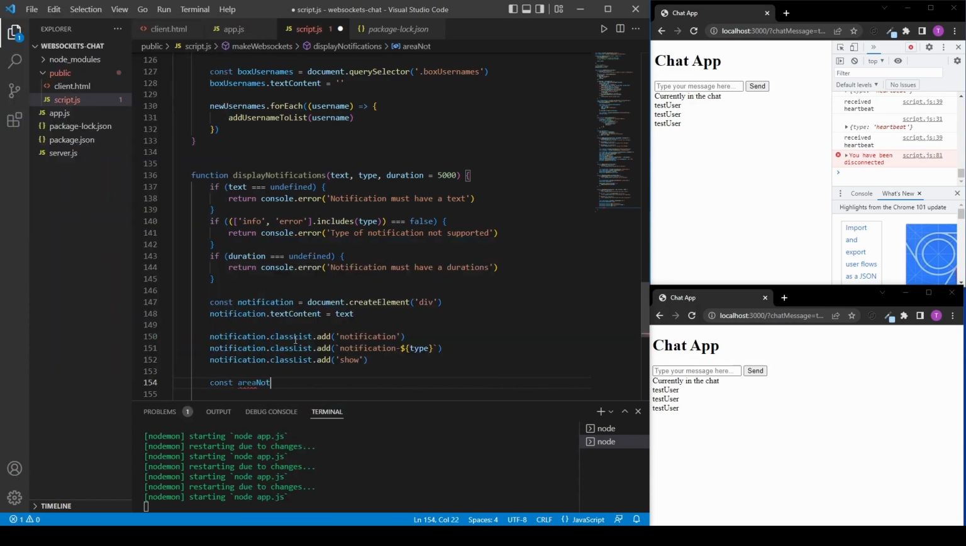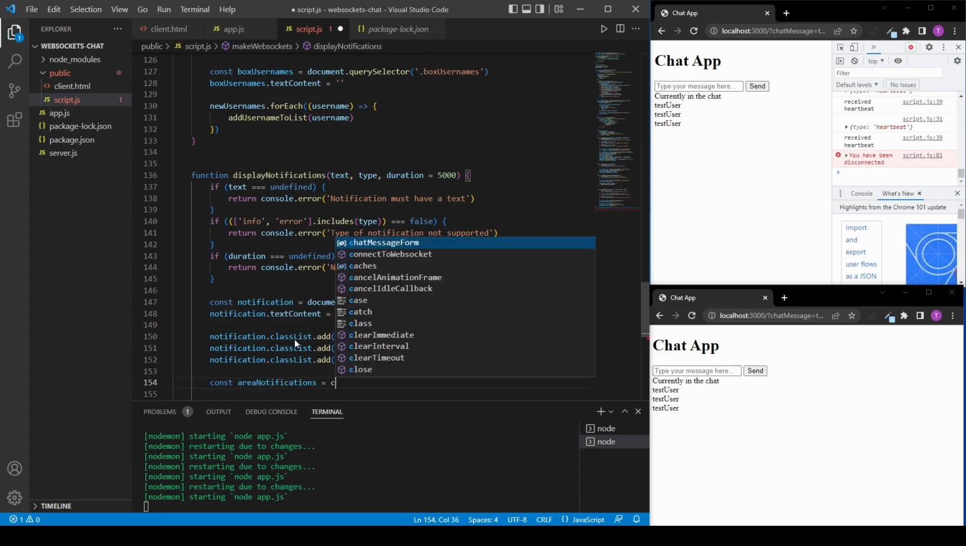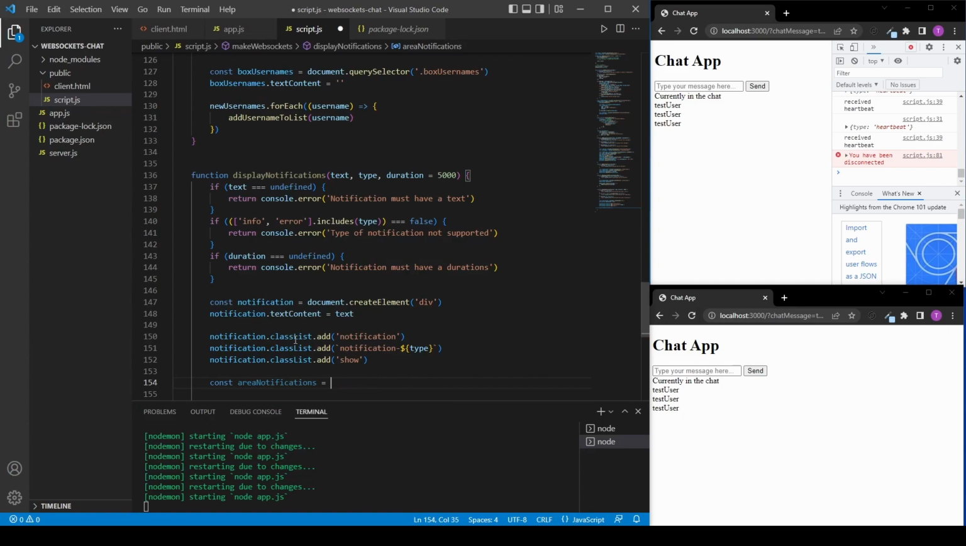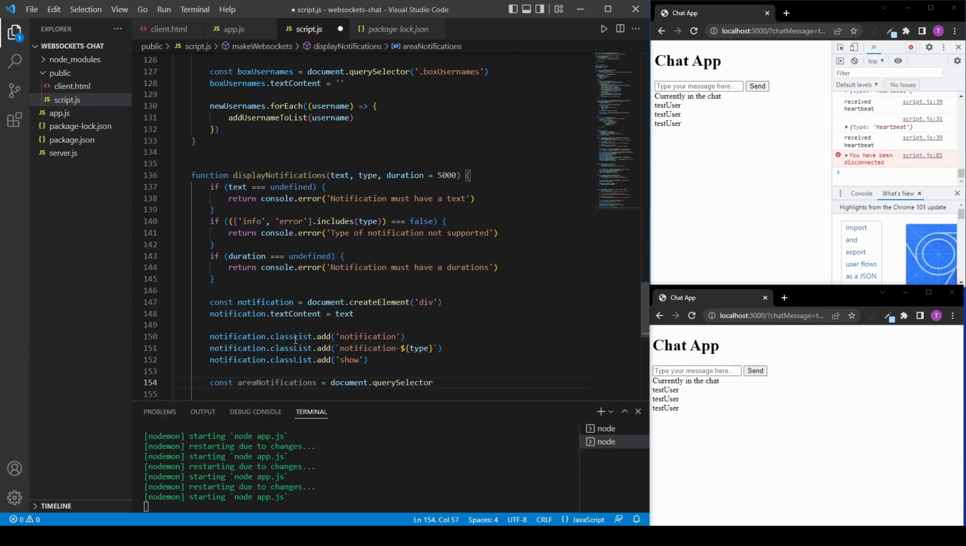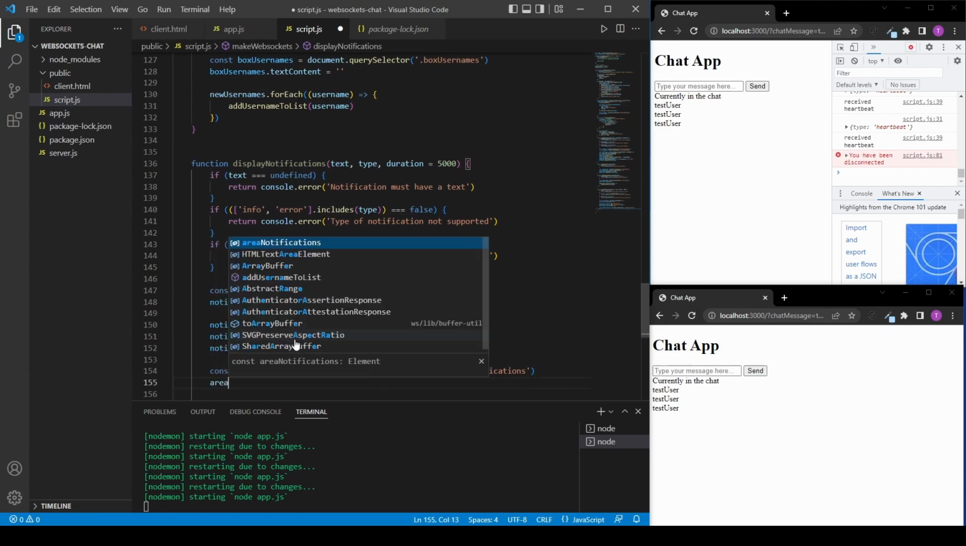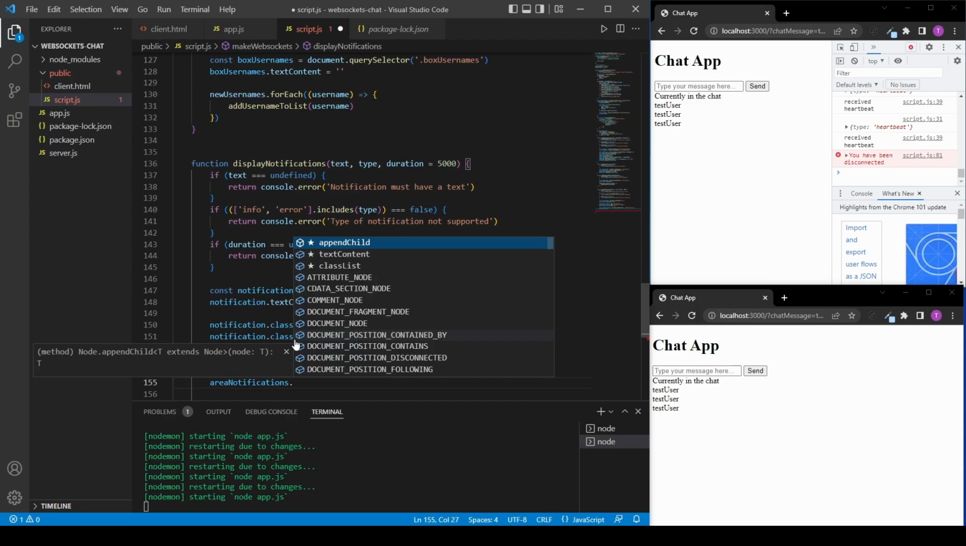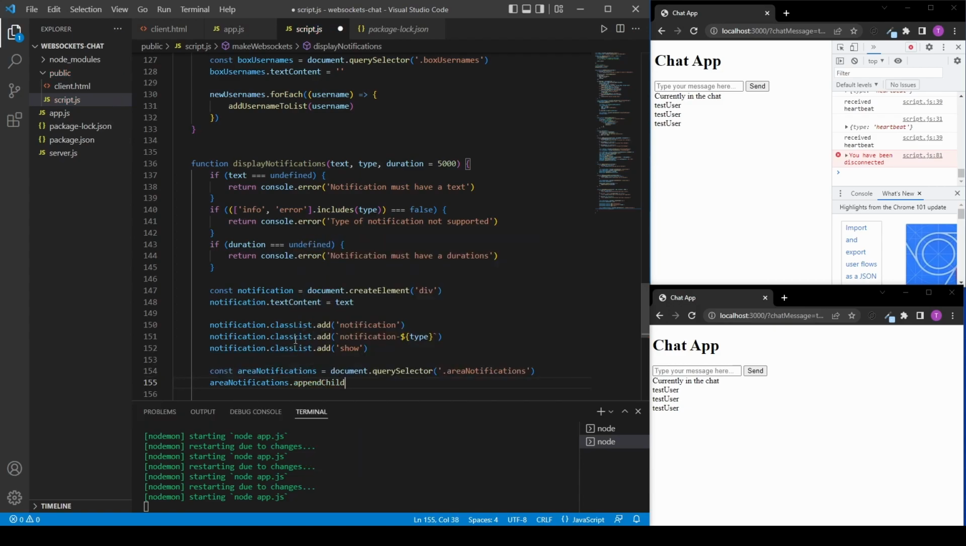Okay, but let's say const, and then let's say the area for notifications. I think we actually have to create it, so we'll create it in a second. For now, let's say that it will be document, and then we will select it using the query selector. And let's say it will have a class of area notifications. Okay, and then we'll just say area notifications dot append child, and we'll append our notification.